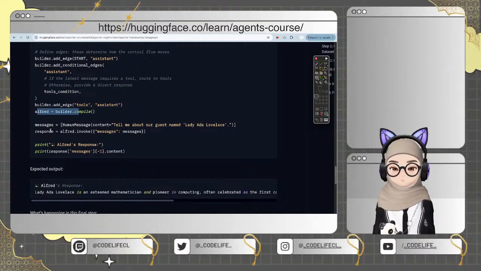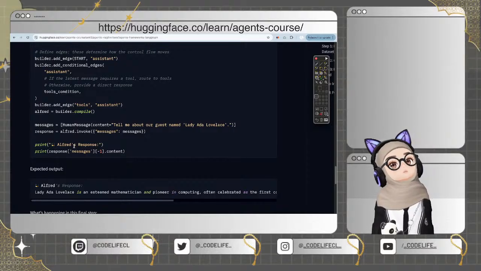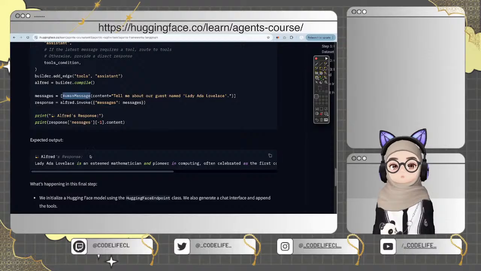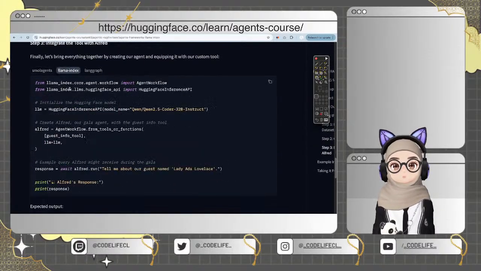We could also look at the graph. And here's an example, like who is Ada Lovelace? And then you get the answer. So yes, you need a human message, the person's input. And here's the example. Now let's go back to LlamaIndex.